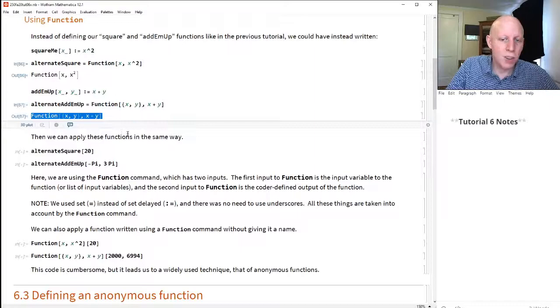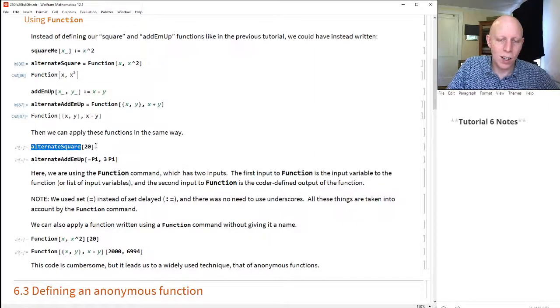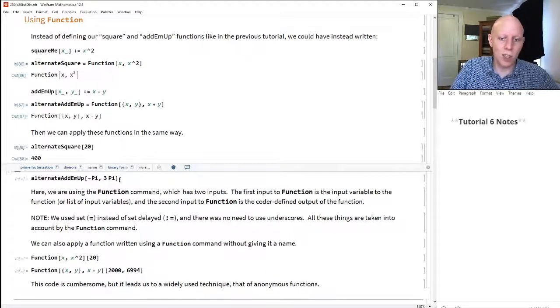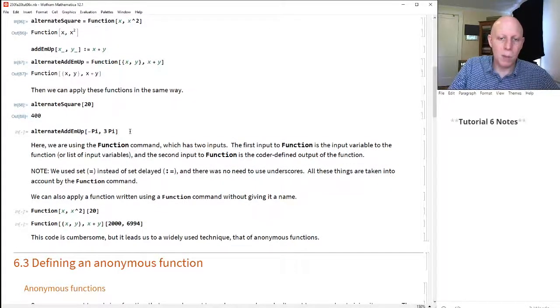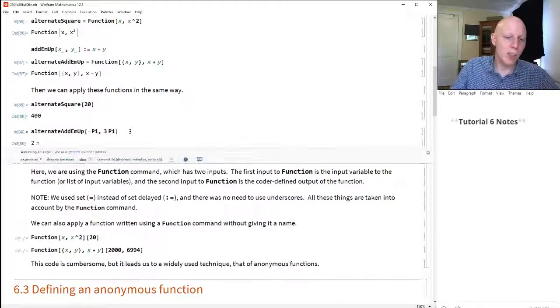So we can apply these functions in exactly the same way we did before. We take an alternate square of 20, and that's going to give us 400. Alternate add up of negative pi comma 3 pi is going to give negative pi plus 3 pi, which is 2 pi.